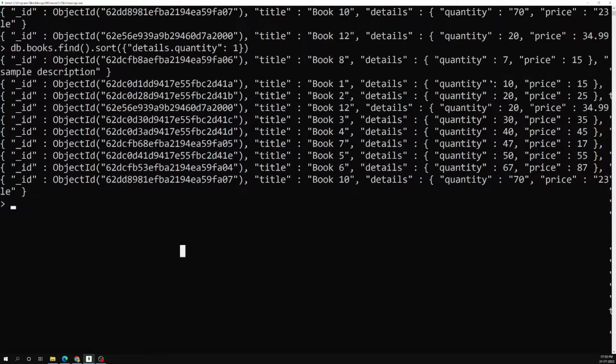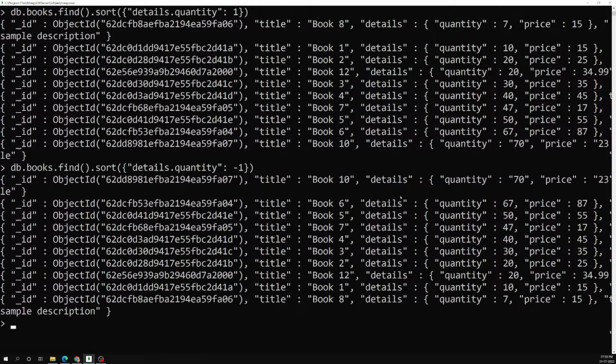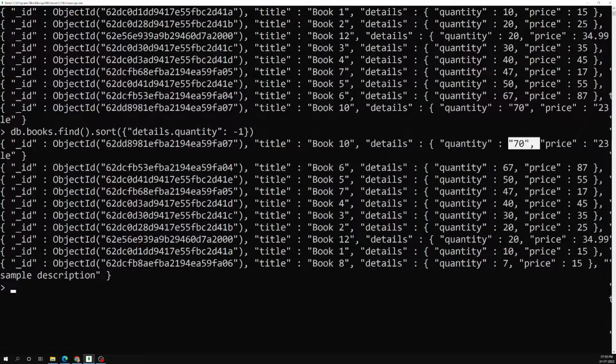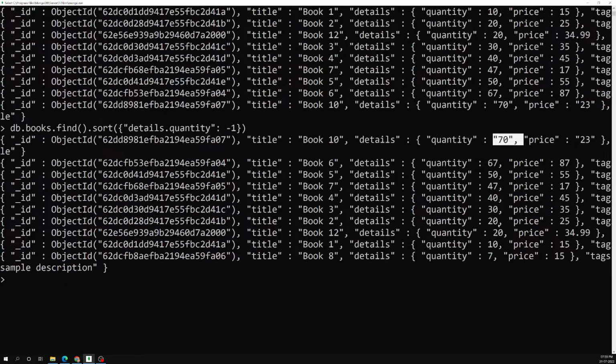If you want to get those quantities in descending order, what I can do is use -1 instead of 1. Now if I press enter, I am able to get quantity 70, which is the maximum quantity, then 67, 50, 47 like this. Now here we have 20 and 20, the same quantity. Now what I want to do is, here we have 25 and 34.